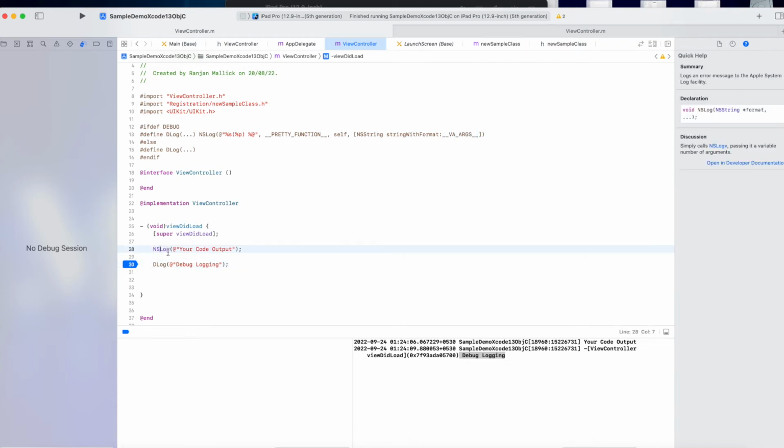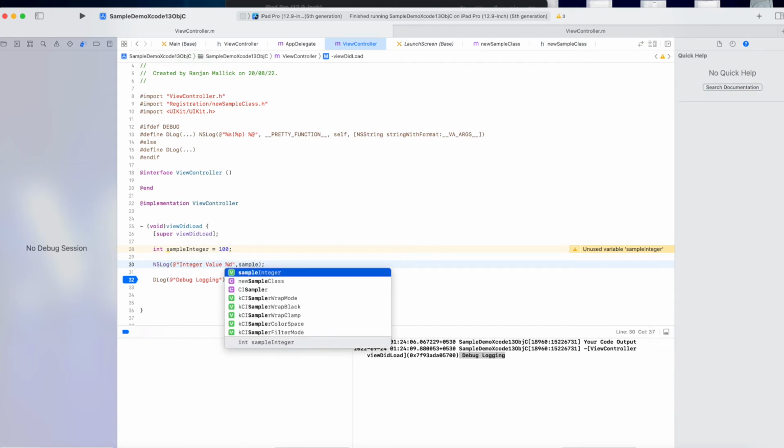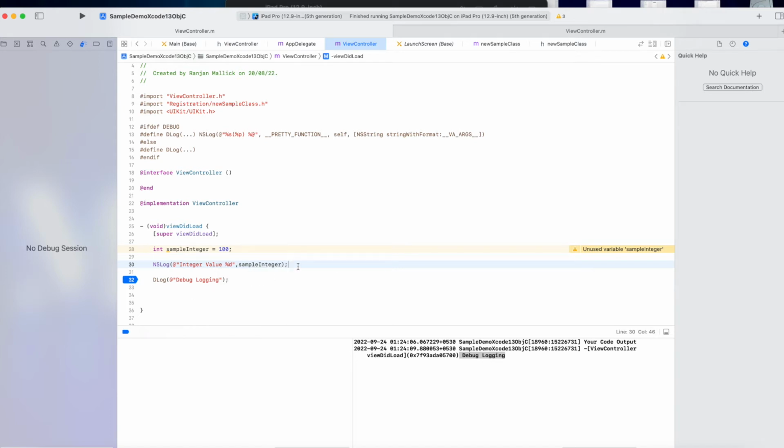And this one is the log file. Suppose you have an integer, sample integer is equal to 1. Okay, let's make it 100, just for a demo. Integer value percentage d, comma, sample integer. Okay, so while you are debugging, or while it's just a two line code.